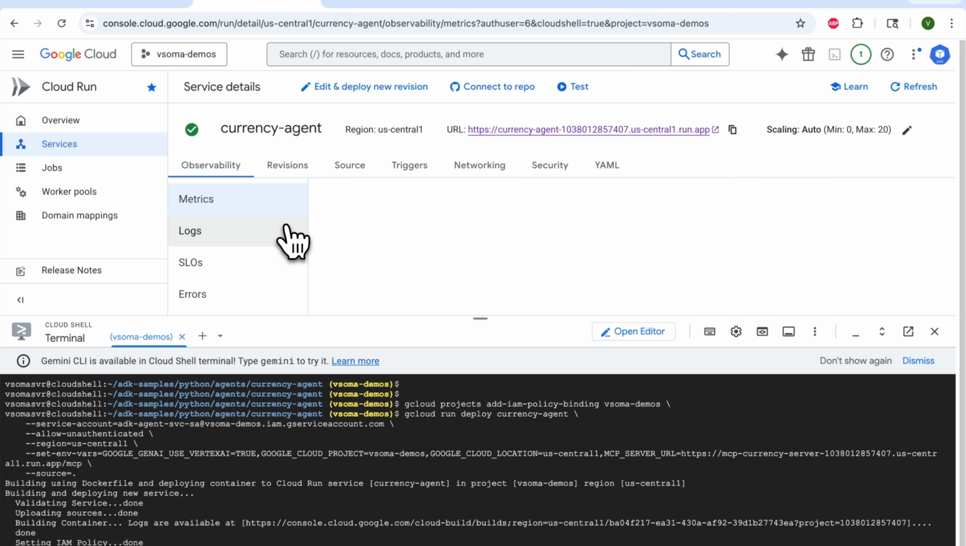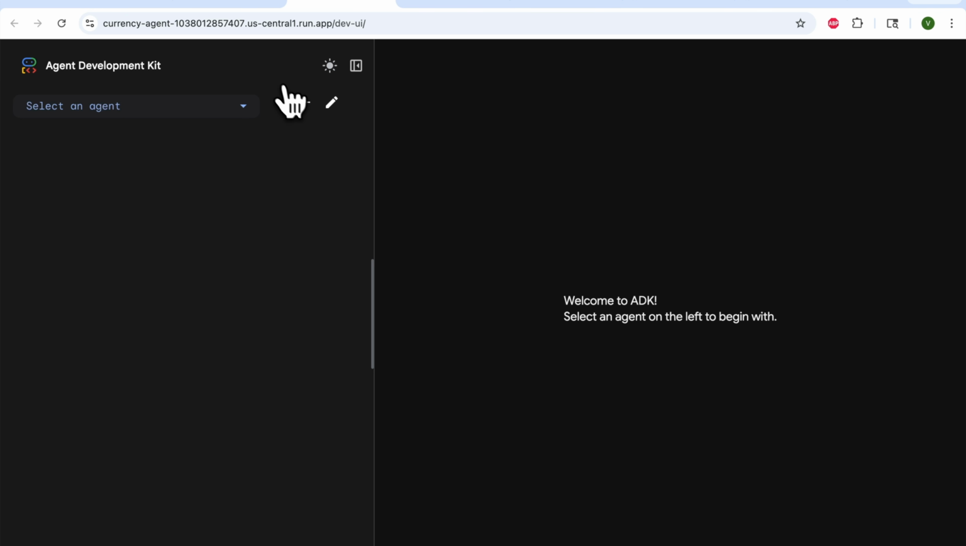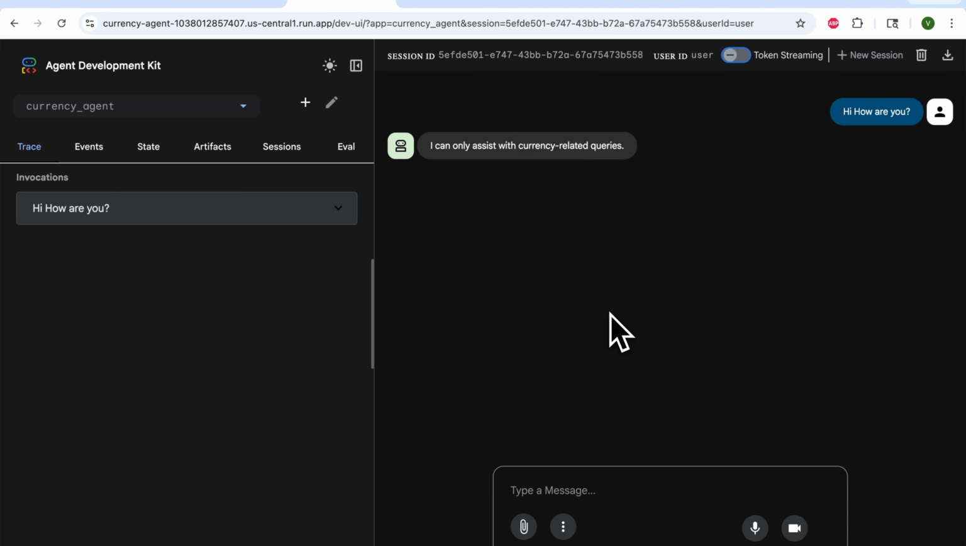As the deployment is finished, we can see the endpoint to access our agent. That's the ADK agent web UI that we have just deployed. So click on this drop down and then pick the currency agent, and let's do a simple test. All right, first let's try a query that doesn't require a tool. Something simple enough. Hi, how are you? And we can see that it came back with a generic response which did not require the tool calling.